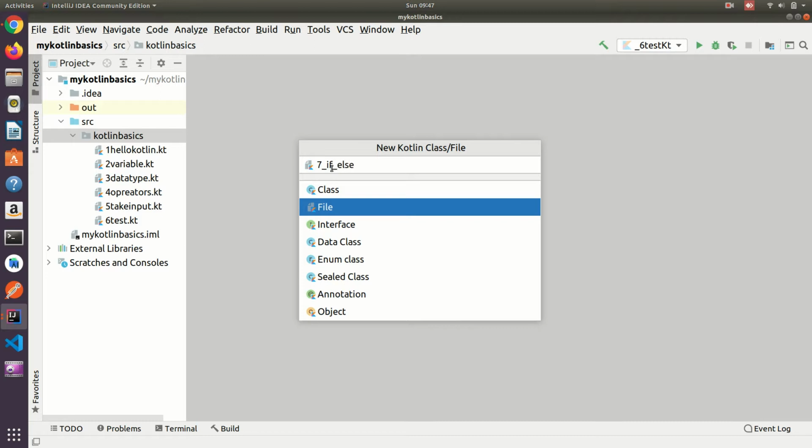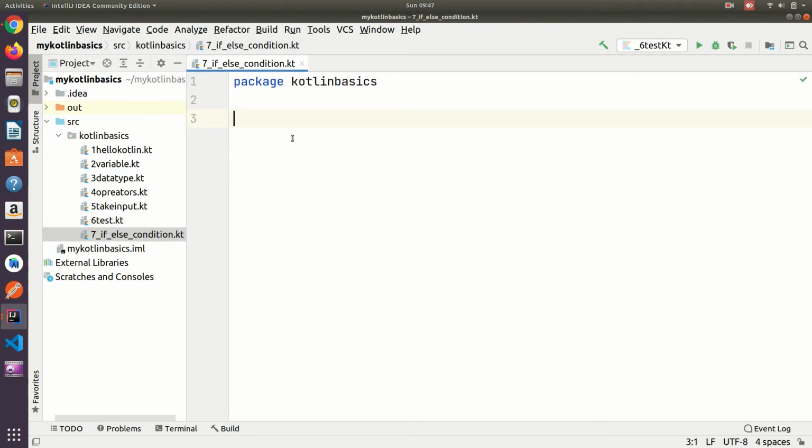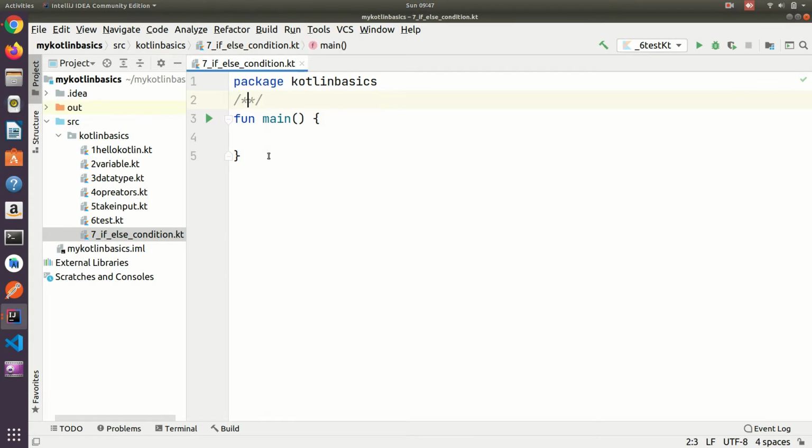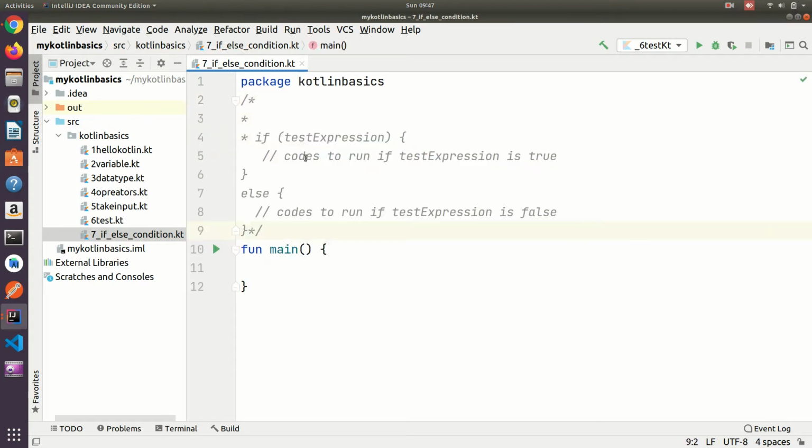If_else. So what is the if condition? Inside a comment I am using some expression. So if is a keyword, else is a keyword, and this test expression is your condition. Here you are going to write conditions.